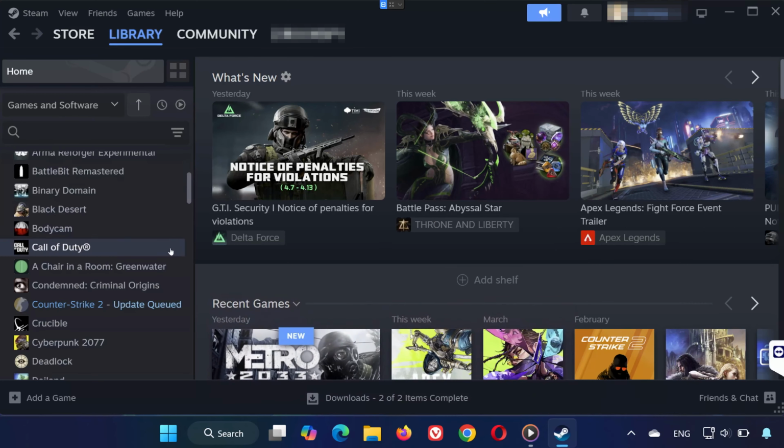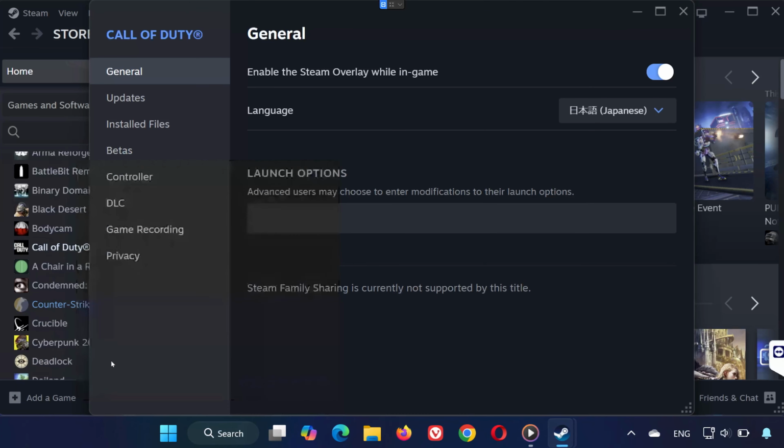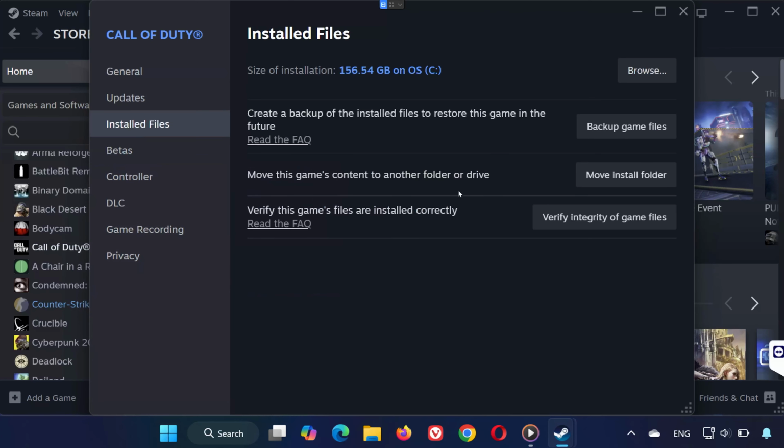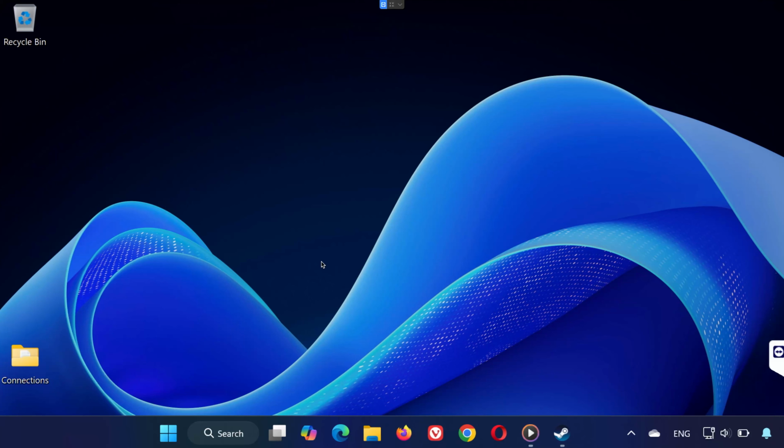First, open your Steam library, find Black Ops 6, right-click it, select Properties, go to Installed Files, and click Verify Integrity of Game Files. This checks for any missing or corrupted files and fixes them automatically.